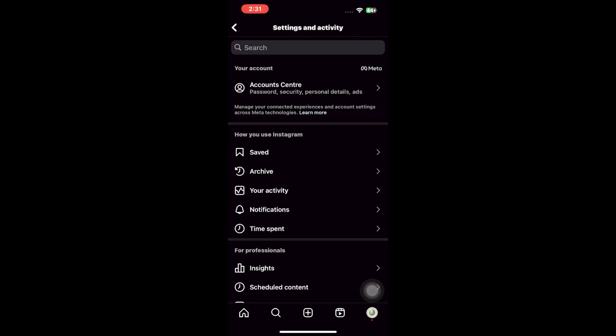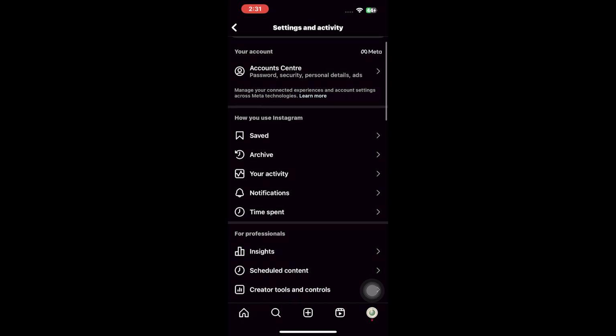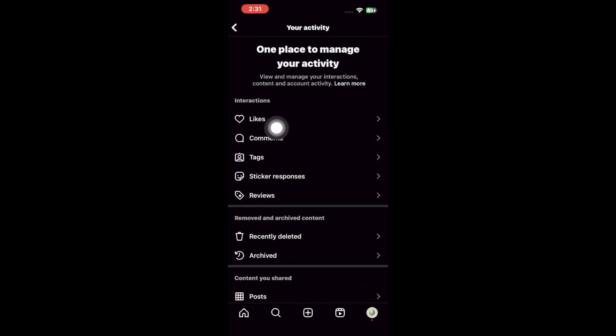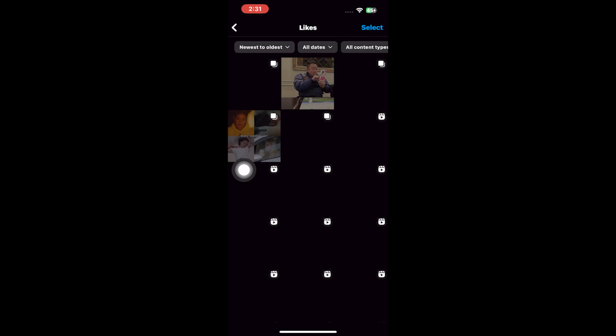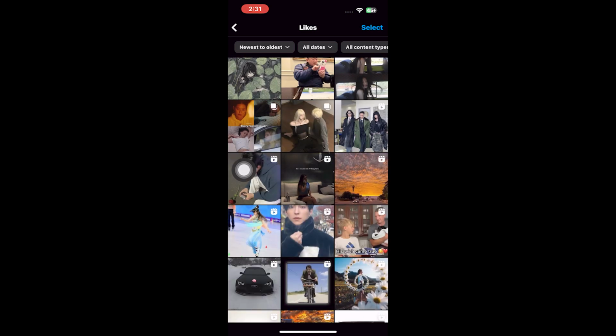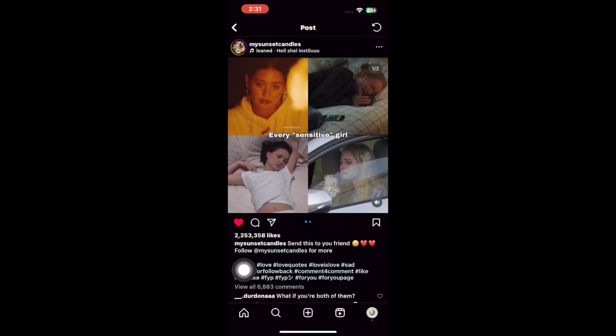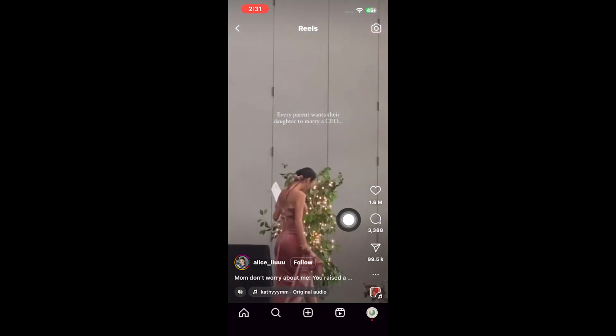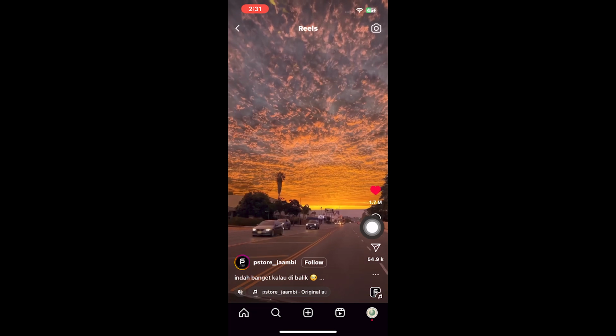Within the settings menu, locate and tap on the option labeled Your Activity. Tap on the like option to view the posts you have previously liked on Instagram. If you want to unlike a post, tap on it to open it. Then tap on the heart button to remove your like. Continue this process. Unlike posts until you have removed likes from the ones you want.